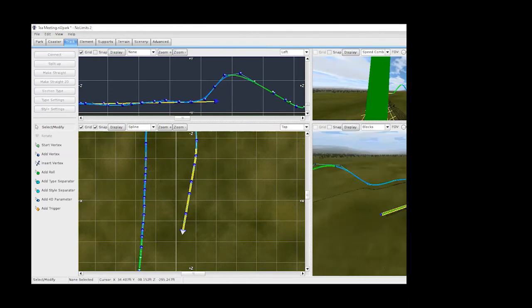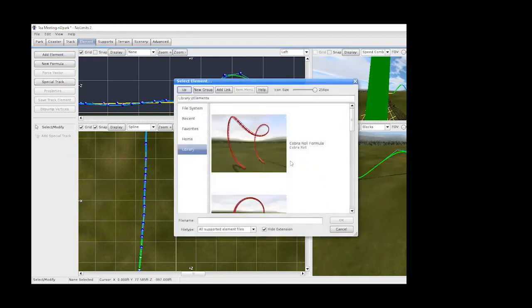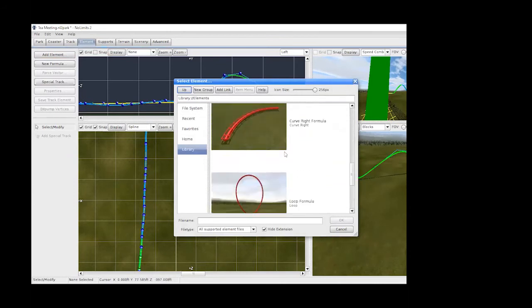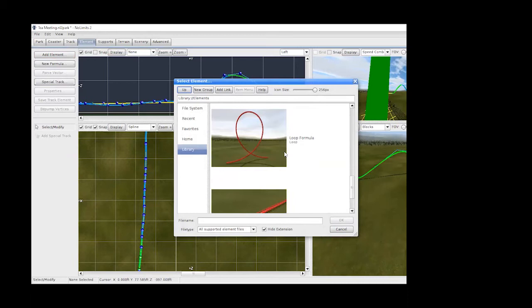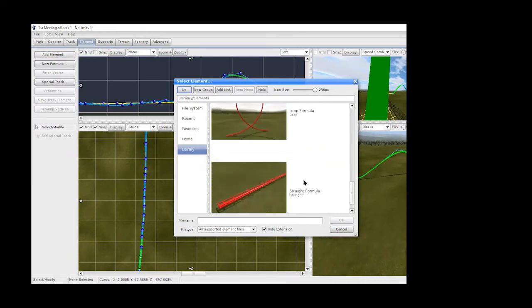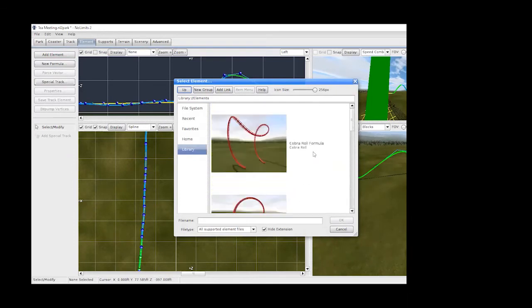Anyway, so we have our launch here. Now we want to add an element to it. Elements are basically different special tracks that you can have. You can have a loop, a corkscrew, curves, which are built into the system, but you can do it on your own. Which one would you like to do, guys? You want to do a loop? Do you want to do a corkscrew, a cobra roll? Cobra roll.